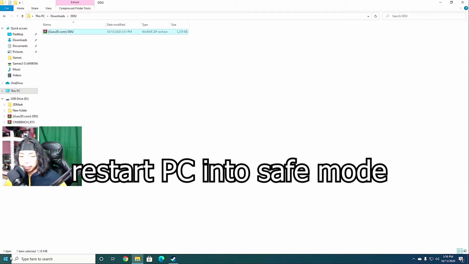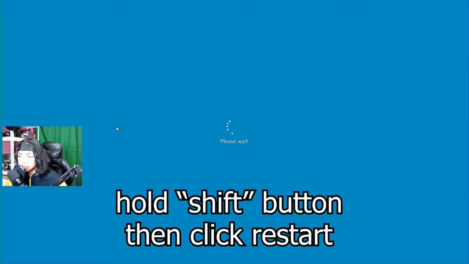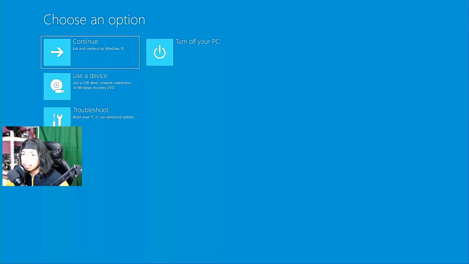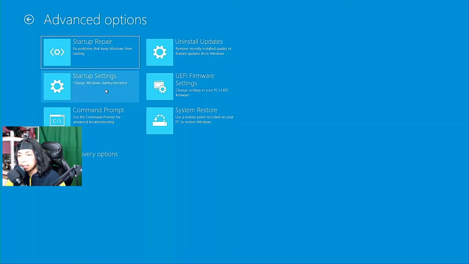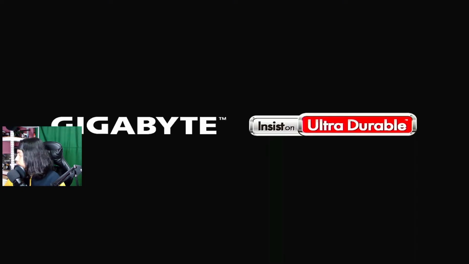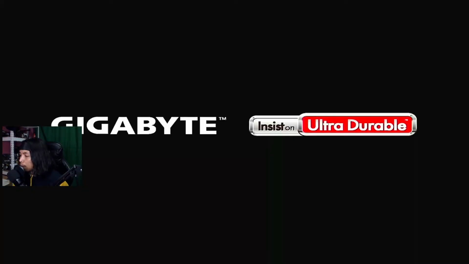How to do that is by holding Shift, and then click restart. You have to still hold Shift until this thing pops up. Now you click troubleshoot, then advanced options, then choose startup settings, and then click restart. Now we have to wait until it boots up. Now you see this screen. From this screen, you click enable safe mode, which is number 4.